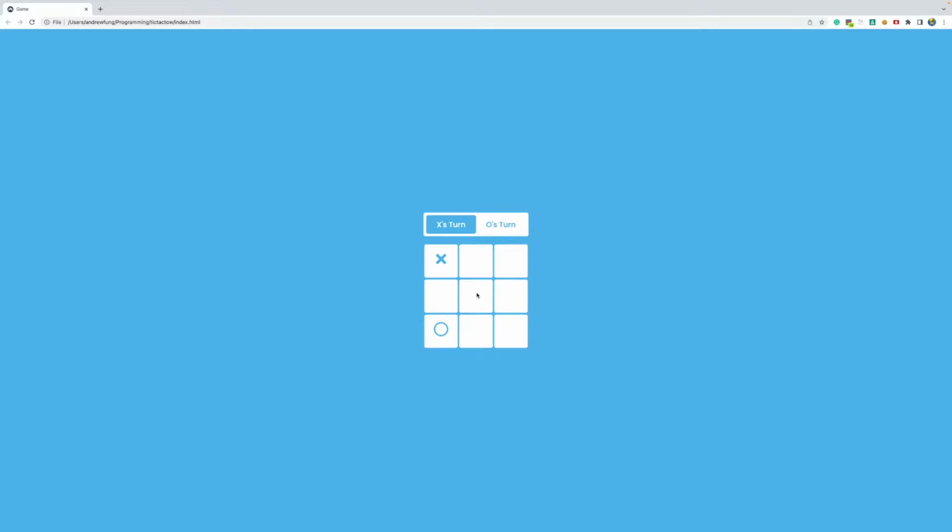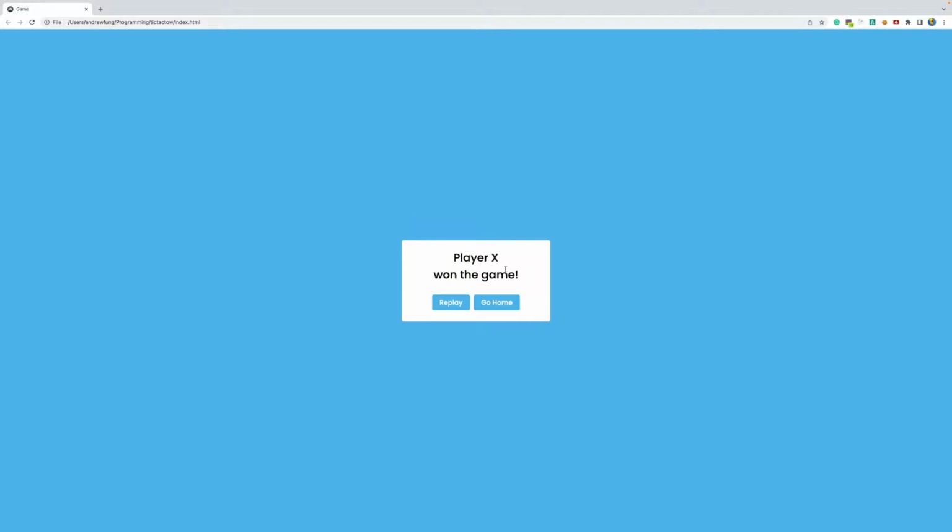So let me do middle. You can tell the computer is not very good because we are simply randomly allowing the computer to pick whatever spaces they can choose. Let me just finish the game, and it shows that player X has won the game. I've won the game, and I can just go home and it will reset itself.